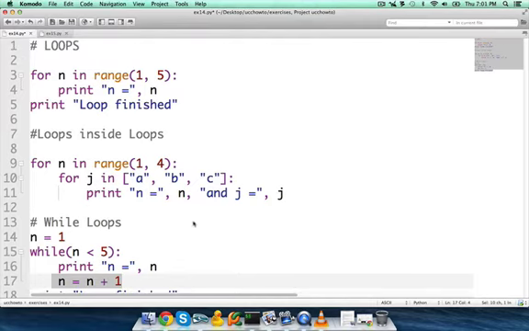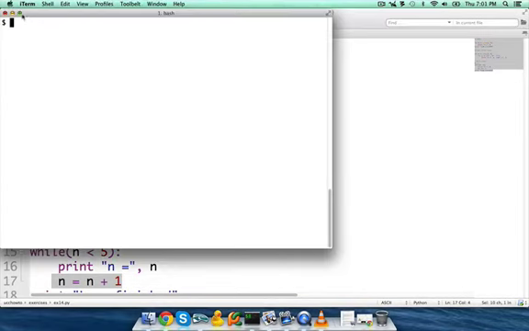Alright, so now that we've gone over that, I'm going to go ahead and run this, and then we're going to see how it looks.